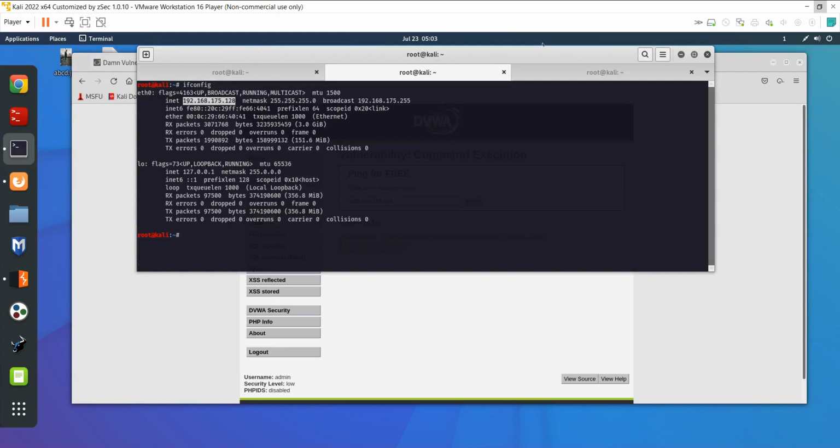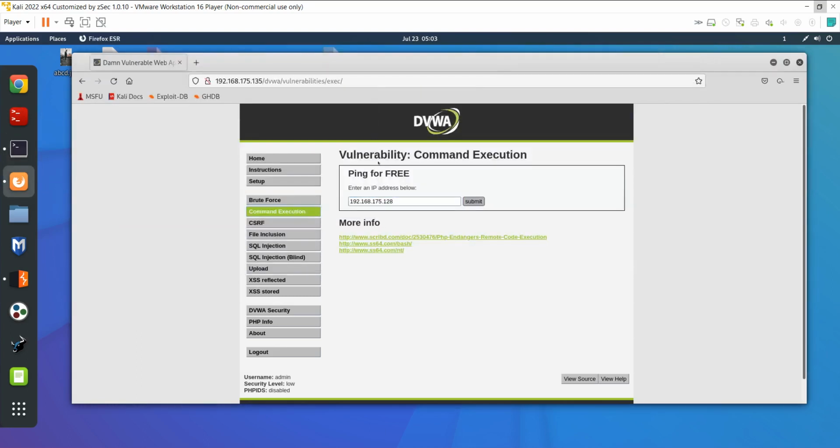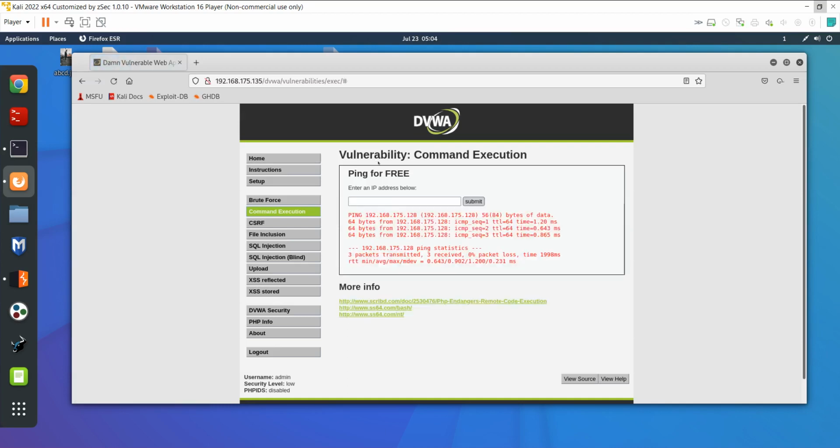Yeah, this is my IP. If I submit here, so what happened? Let's see. Okay, three packets transmitted, you can see, and three received. Zero packet, 0% packet loss.